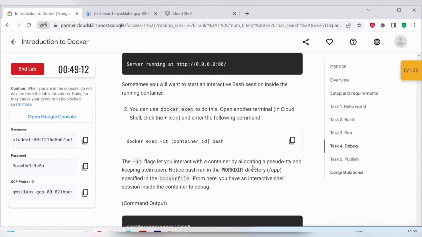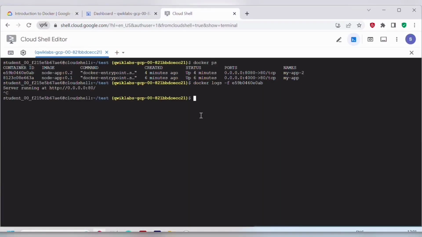If you want to start an interactive bash session, you can execute this command, docker exec -it. So let's copy this. You need to provide the container ID here, followed by bash. So now you can see you are inside the bash. The -it flags will let you interact with the container.